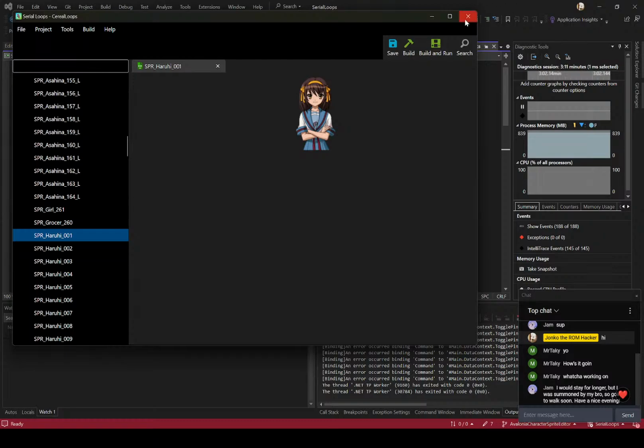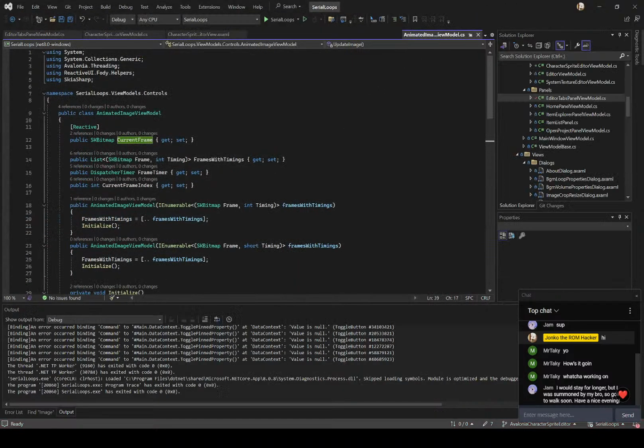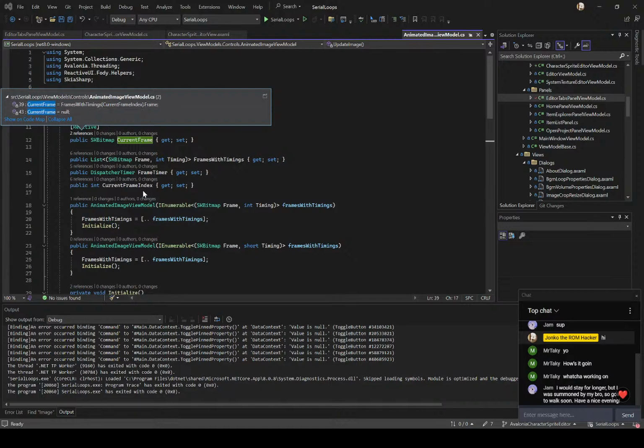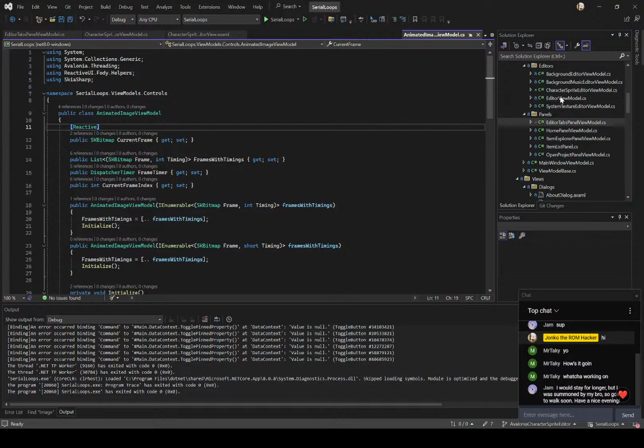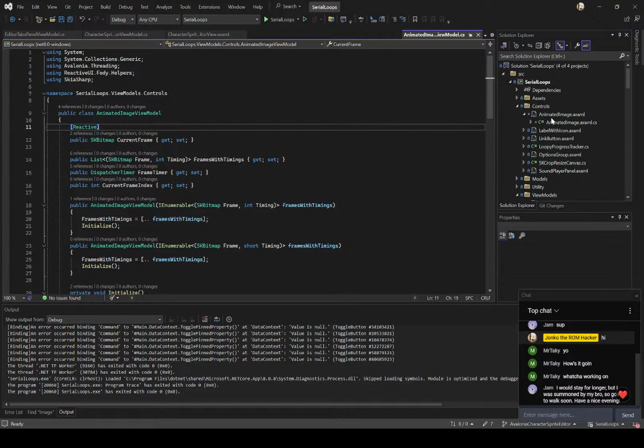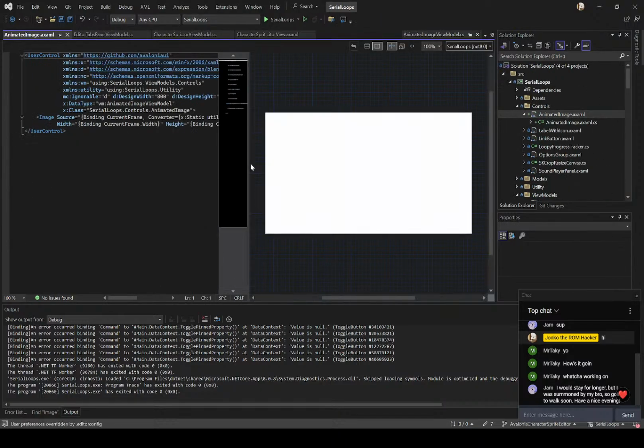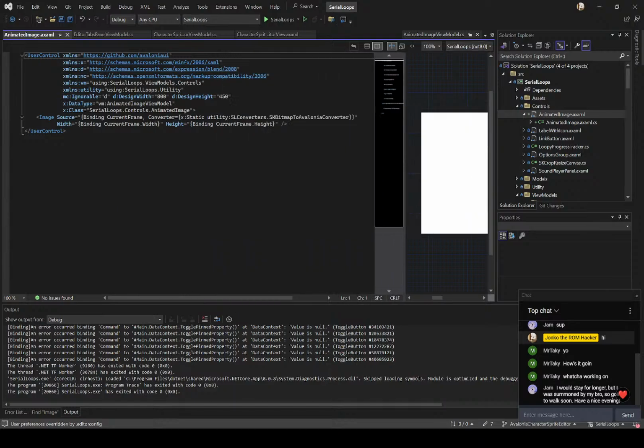Okay, let's see if we can figure this out. So we have current frame. Current frame is bound within this. It's bound to current frame with this converter.